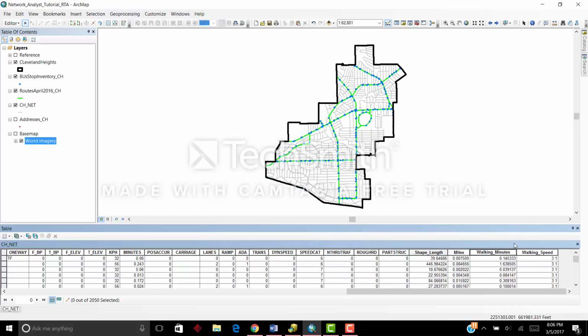So from here, that's pretty much it. That's all you have to do. So go to your editor, go to Save Edits. Now you're ready to create your network. So you can't work in the same kind of area when you're creating your network.